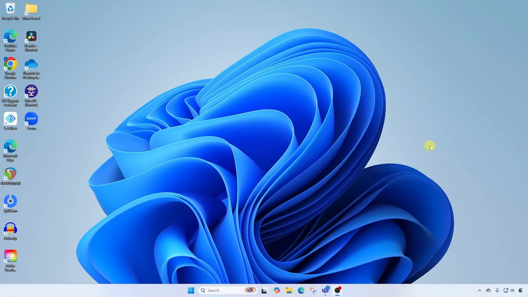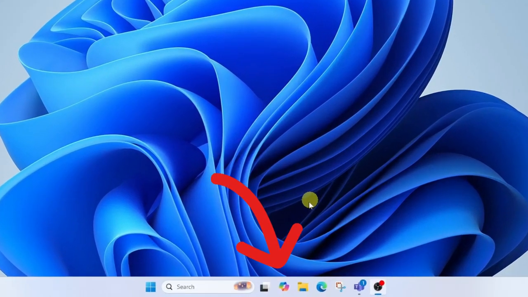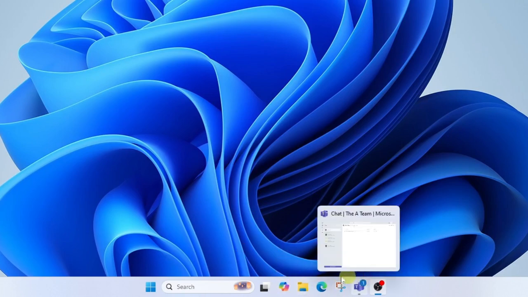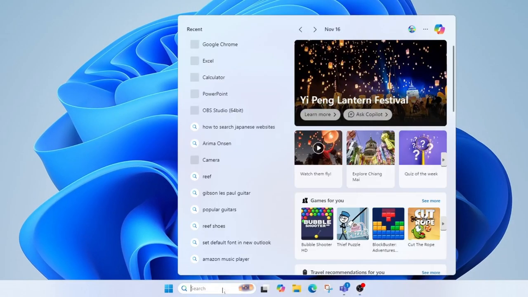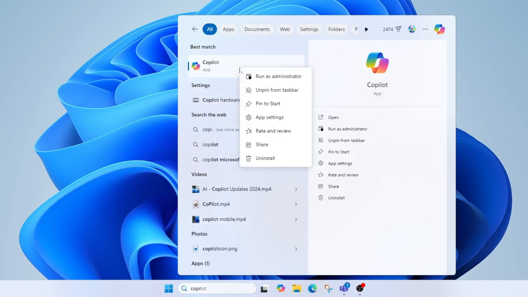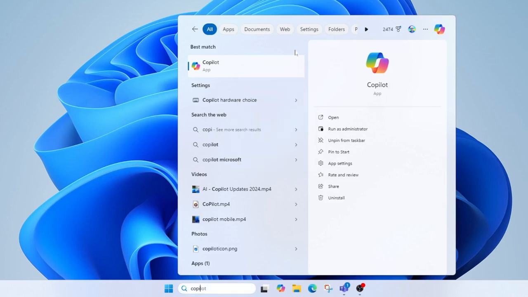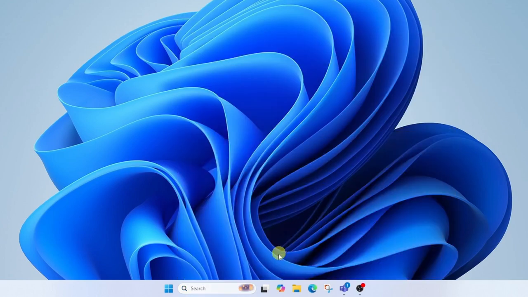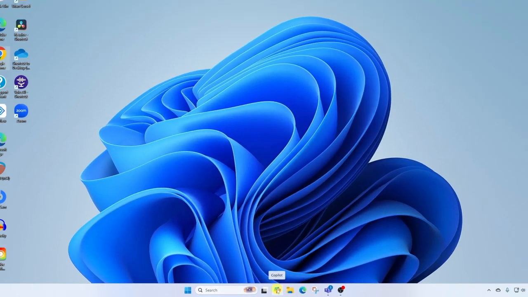Okay, so here I am on my desktop. Down at the taskbar at the bottom, you will see the Copilot icon. Now, if you don't see it, you can go ahead and search for the Copilot app. And when you find it, you can right click and you can pin it to the taskbar. Mine says unpin because I've already got it pinned. Okay, let's go ahead and run Copilot.